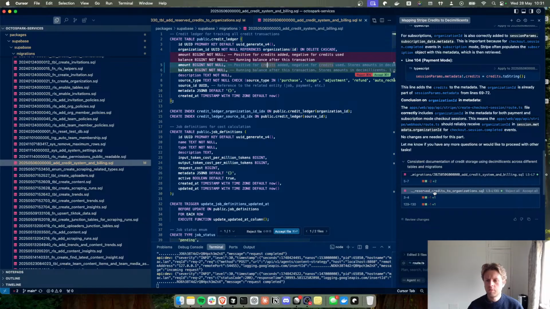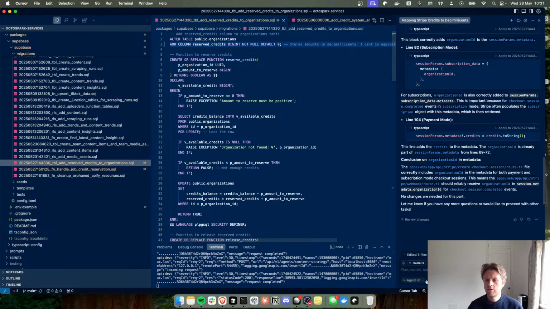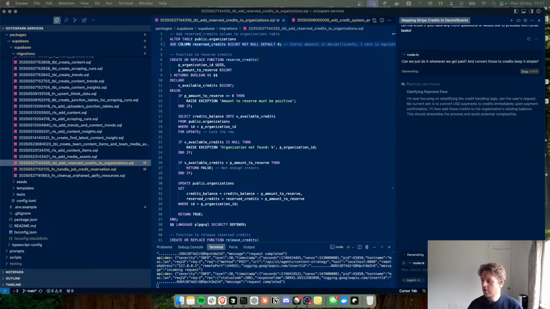Okay, so it's adding comments there. Reserved comments. So added the comments. Can we just do it whenever we get paid and convert those to credits? Keep it simple, I think. No need to. Yeah, everything's good. I'm just currently working on this Stripe debiting code.